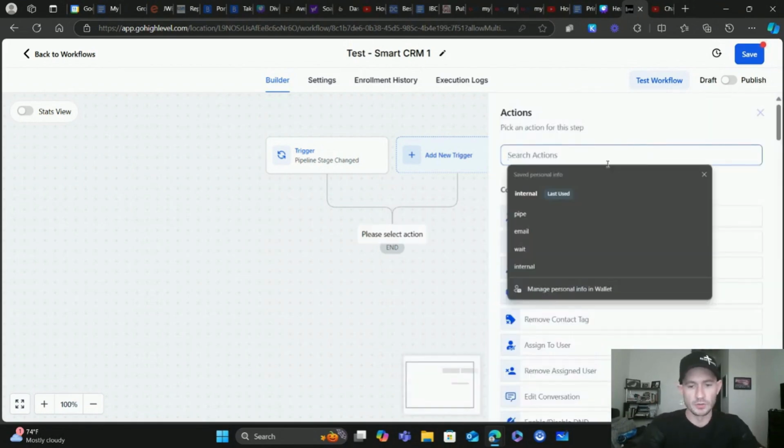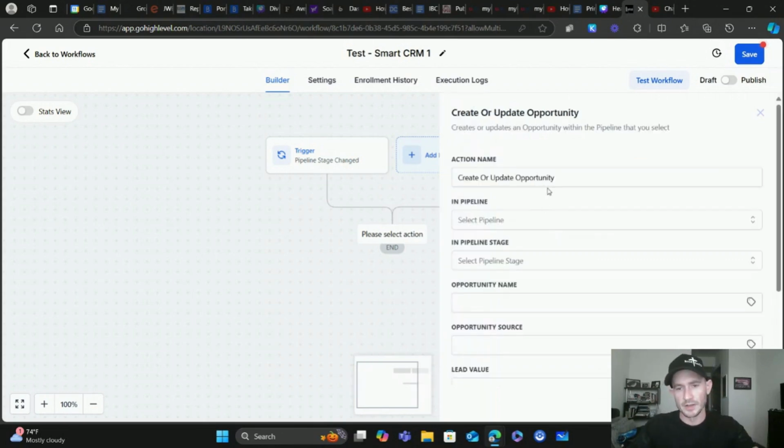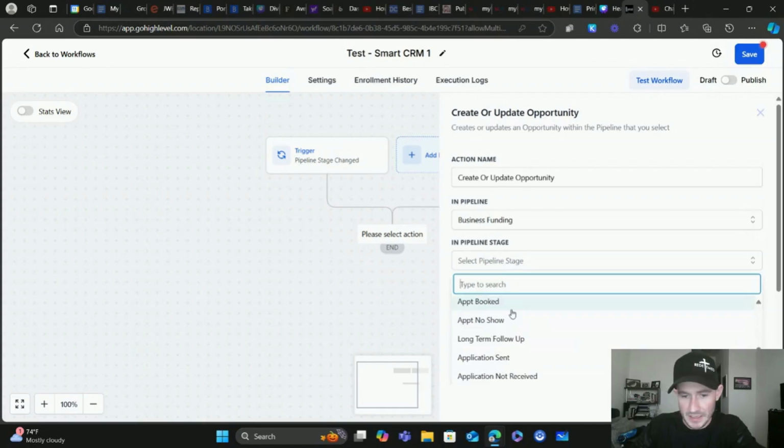I do want to show you, so if we type in create update opportunity, this is more like if you want to automatically move people within your pipeline, you can do that as well. Obviously, your trigger would be a little bit different. It might be form submitted or clicked on an email or something like that. You can move people to different stages automatically with this action, create or update opportunity. So again, we would just select our pipeline and select the stage.